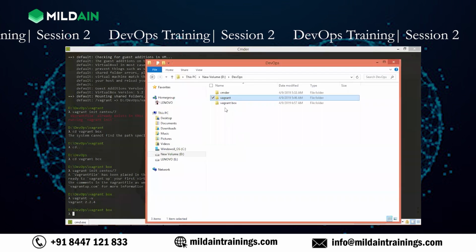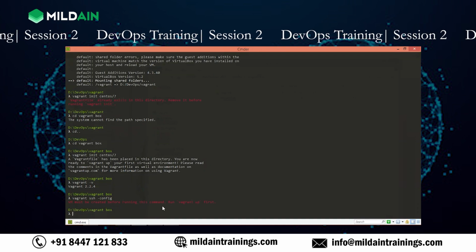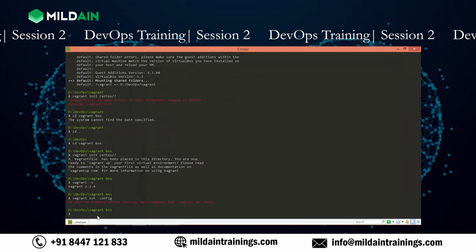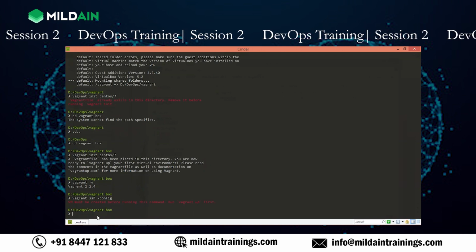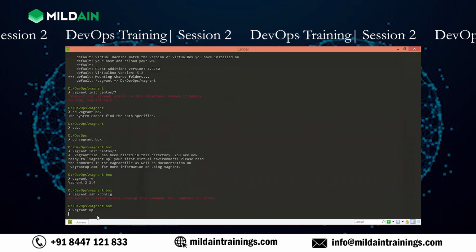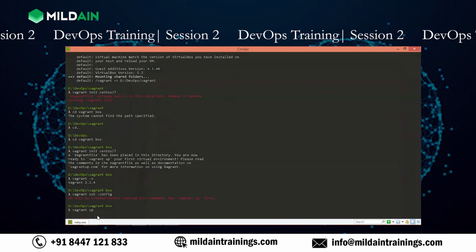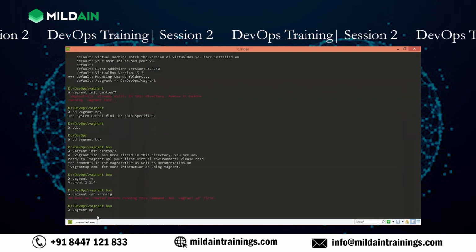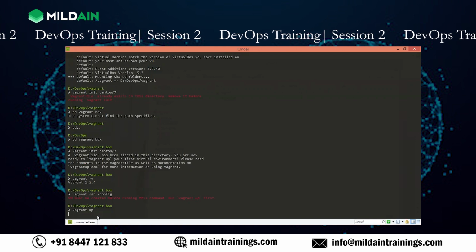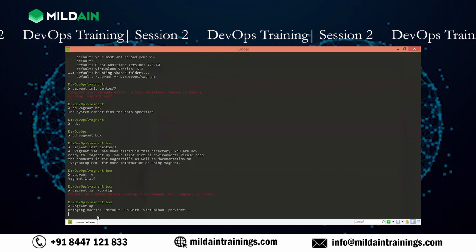So if I show you a Vagrantfile, okay. Because Vagrant is not up, I will show it later on. So now Vagrant is initialized. Now we will say vagrant up. Vagrant up will create a virtual machine. So vagrant init initializes the virtual box, and vagrant up makes the virtual box available.